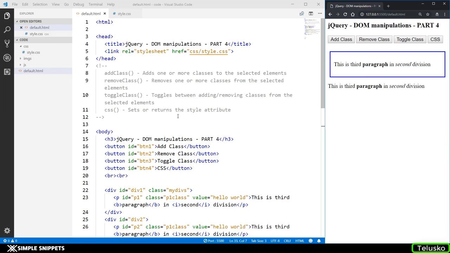Manipulations. So this is sort of like part 4 in this entire tutorial series. In this video tutorial we are going to be looking at 4 different inbuilt jQuery methods which help us perform DOM manipulations, especially towards the CSS and styling part.